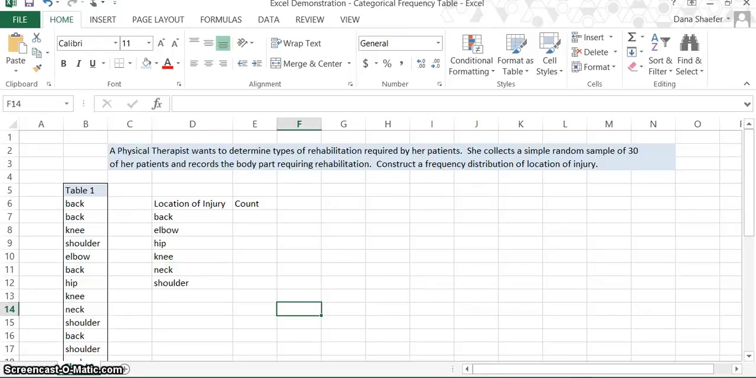This Excel demonstration is on how to create a categorical frequency table. The Excel workbook that you'll want to use is Excel Demonstration Categorical Frequency Table. The example on the worksheet says, a physical therapist wants to determine the types of rehabilitation required by her patients. She collects a simple random sample of 30 of her patients and records the body part requiring rehabilitation. Construct a frequency distribution of location of injury.